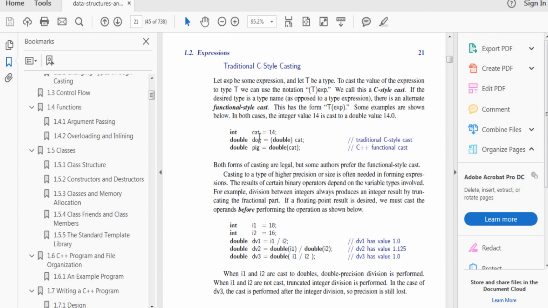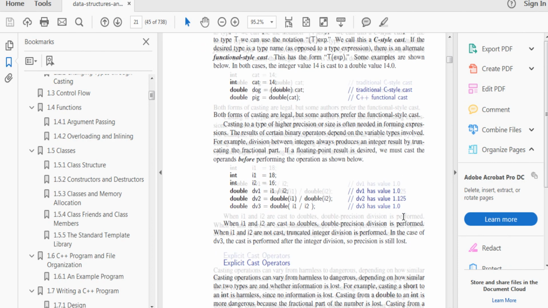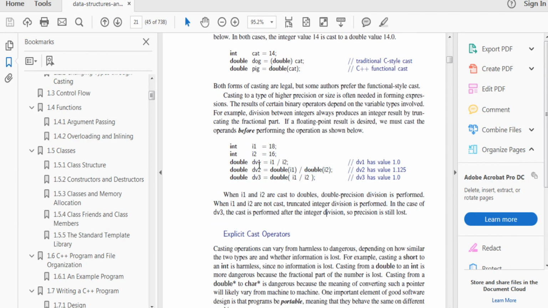Okay, you can change values through casting. If I'm trying to change this value, cat equals 14, I want to change the value of 14 to be a double, so now I can have decimal places. I could cast it, just put parentheses, make it double. Another thing you could do is a functional cast, which is writing double and putting parentheses. Both are legal, but some prefer the functional cast. Yeah, casting can have different things.